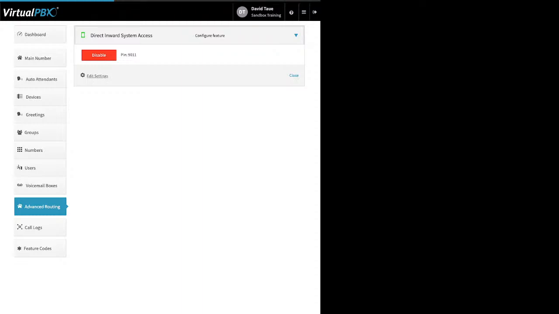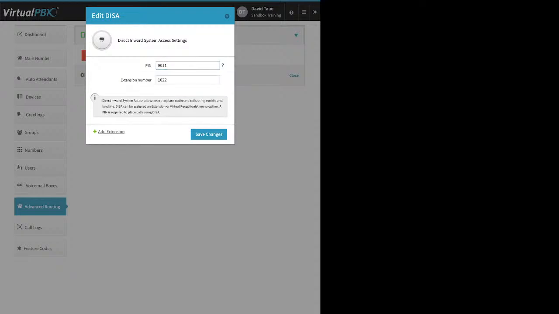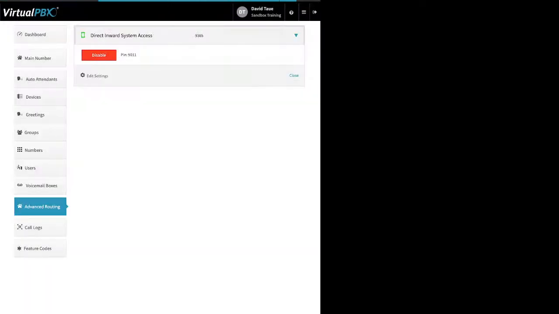So I recommend you click edit settings. You can change the PIN number to something else. But then I say click on add an extension and create a weird extension number, not part of your normal sequence. Then click Save Changes. So now you call into your main number that goes to the virtual receptionist or auto attendant. When you hear the main greeting, you enter the extension number you created. Then the system prompts you for the PIN number. You'll hear dial tone. Then you enter the area code and the phone number you're reaching out to, and you make an outbound call.